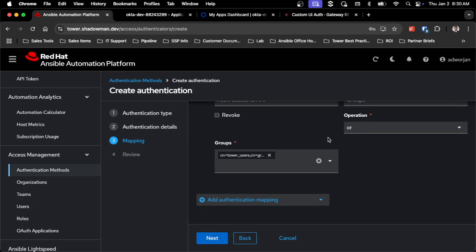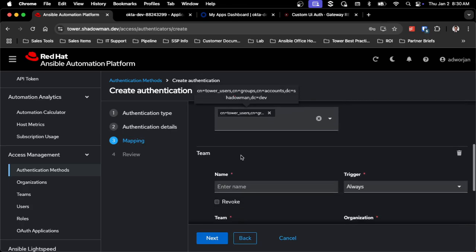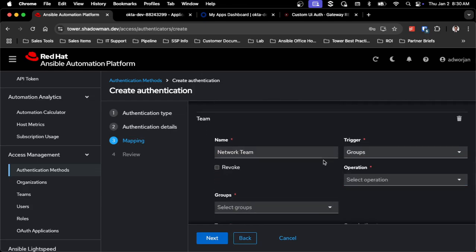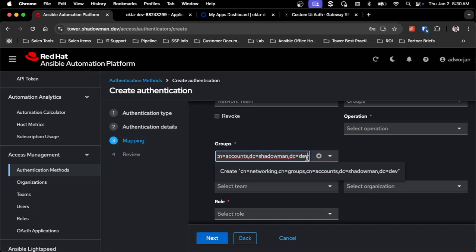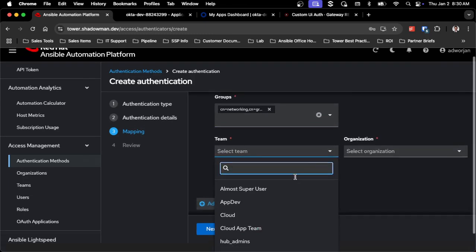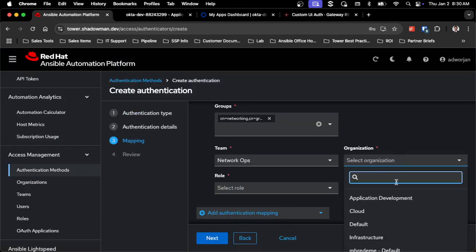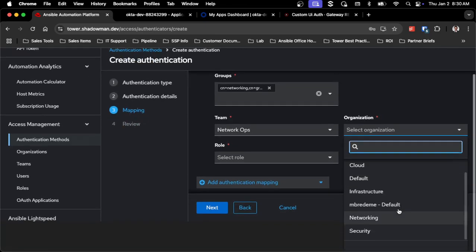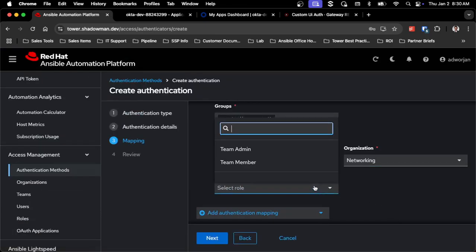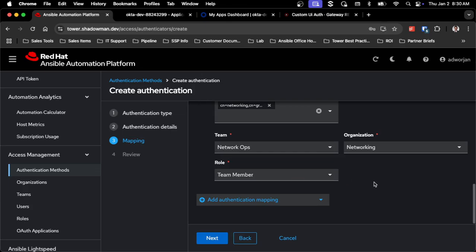This works for teams as well. So if I go back and just go to teams, network team, I'll go once again to groups. Again, because I didn't save it before, I can click create, pick the team that exists or type in a new one. So I want this to be my network ops team. Pick the org that this user needs to be part of. And again, select the role: are they a team admin or team member? So all of this is now handled here. I can create as many different ones as I want.